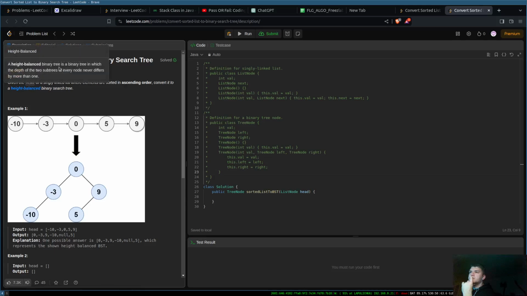A height balanced binary tree is a binary tree in which the depth of the two subtrees of every node never differs by more than one.